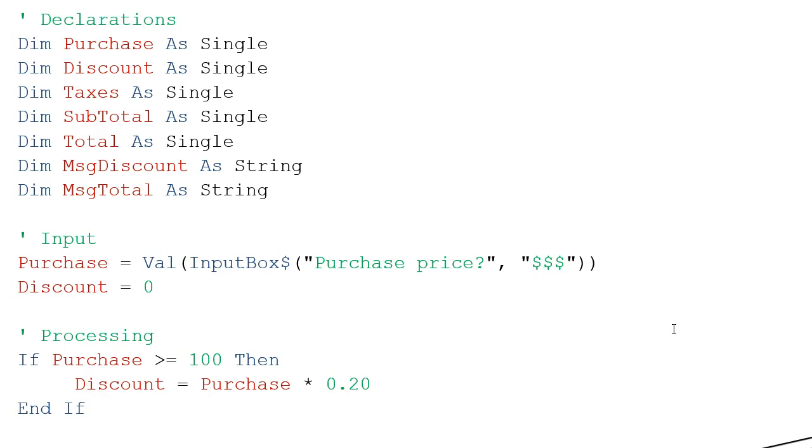So first we have a number of declarations: the purchase price, then the discount, the taxes that are being paid, the subtotal, the total, and then I've got two separate messages because we have two separate message boxes. It may seem like a lot of variables, but when you break the problem down, you notice that we actually reuse most of these variables.